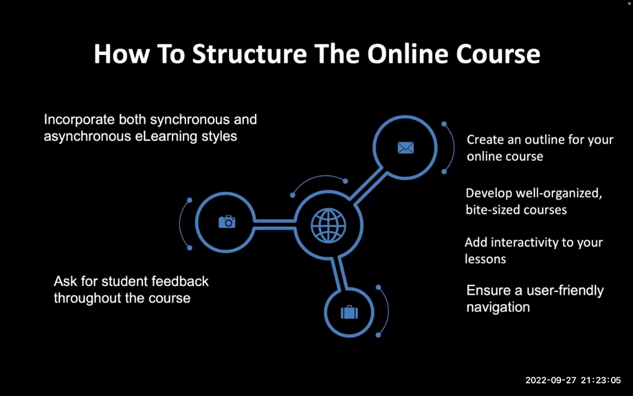What else? How can you incorporate both synchronous and asynchronous? Does anyone have an idea what is the difference between synchronous and asynchronous studies? We have 30 seconds to answer, please. Synchronous and asynchronous. What is the difference between both of them? Okay, first answer. What is synchronous studies?